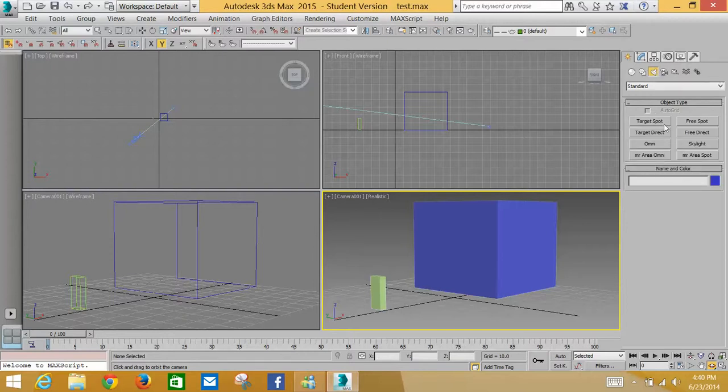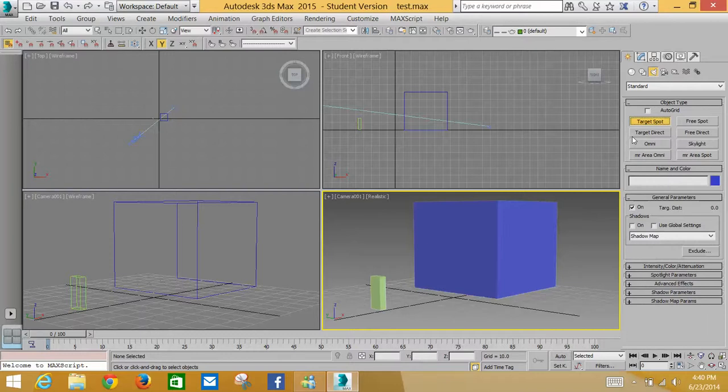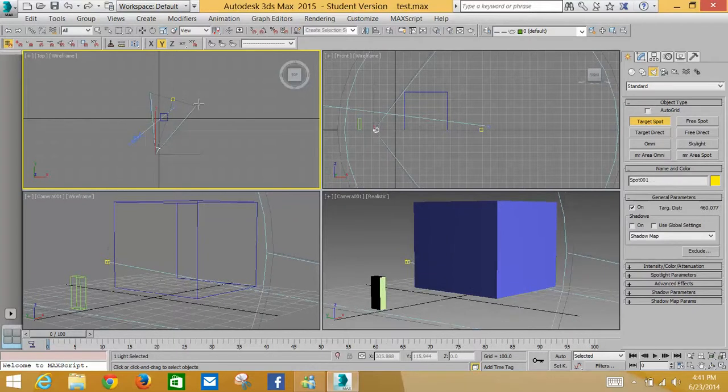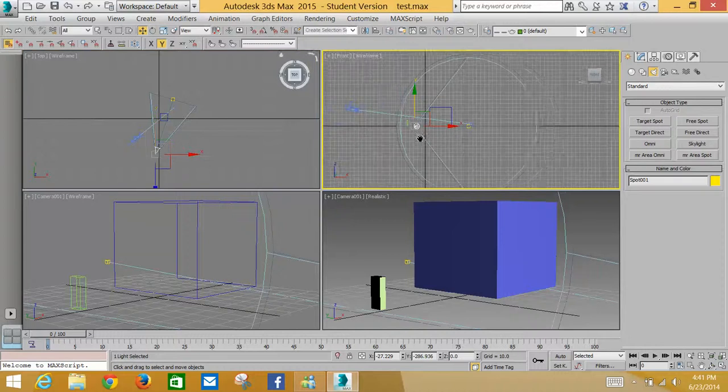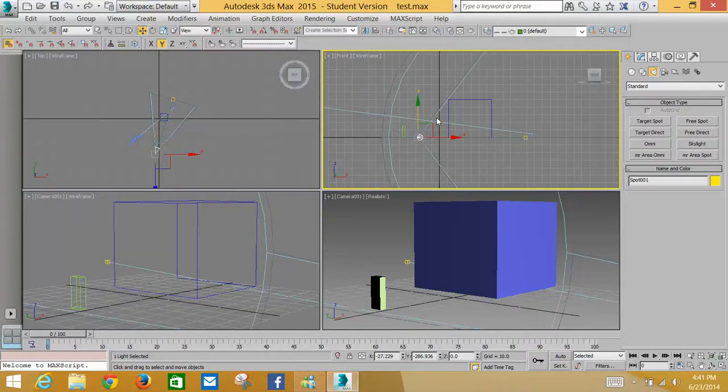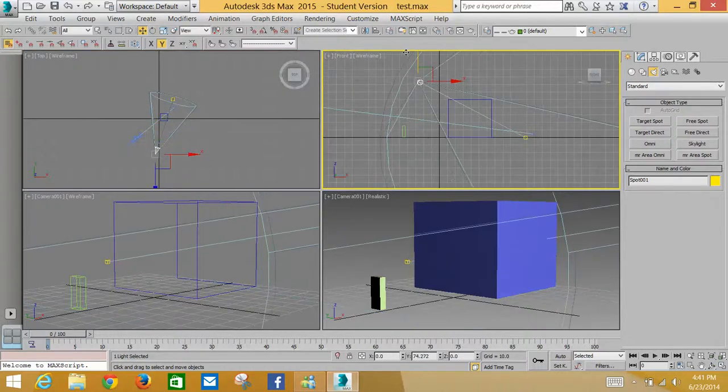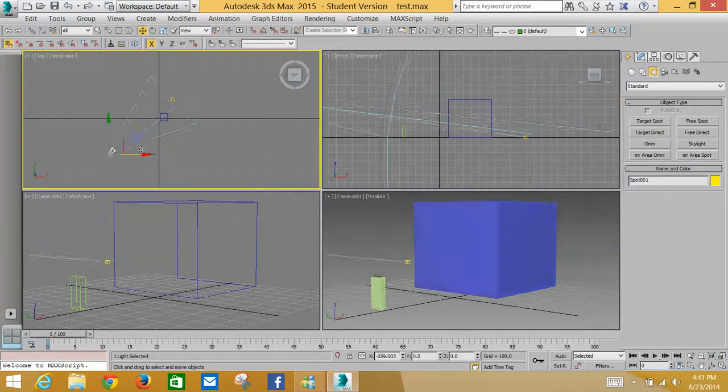You can choose, say, a target spot. I don't think it works with the direct light, but it does work with the spot, where you can choose a spotlight. With the realistic view, you can actually see what that spotlight is doing. I think what we need to do with the spotlight, though, is raise it a little bit so that it's not on the ground. And then when you move that, you can see how it affects your scene in your perspective view.